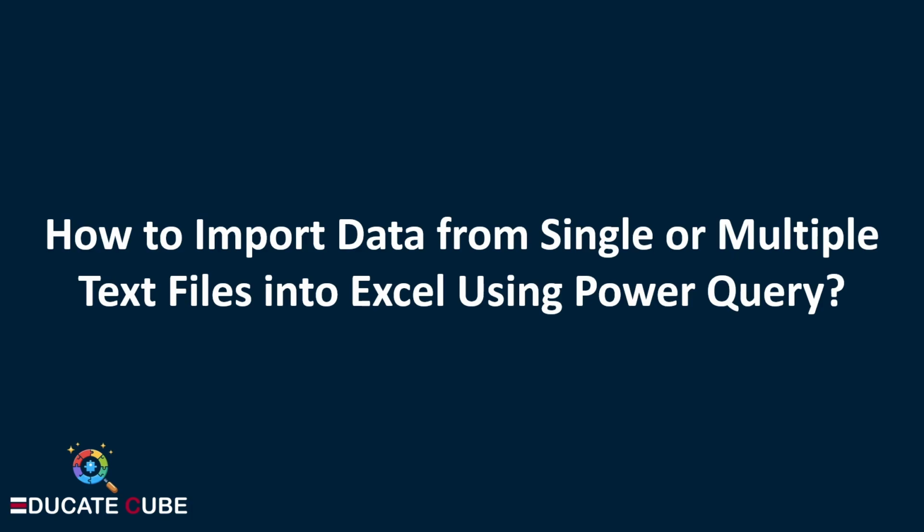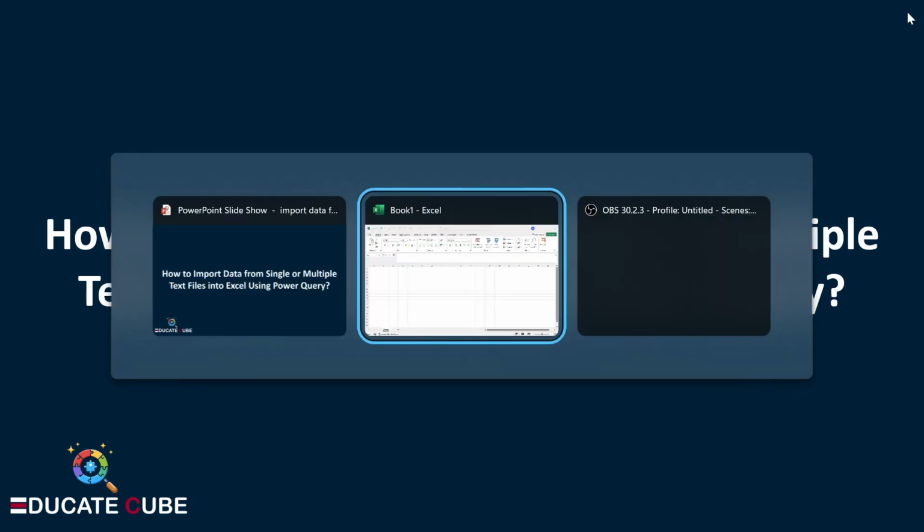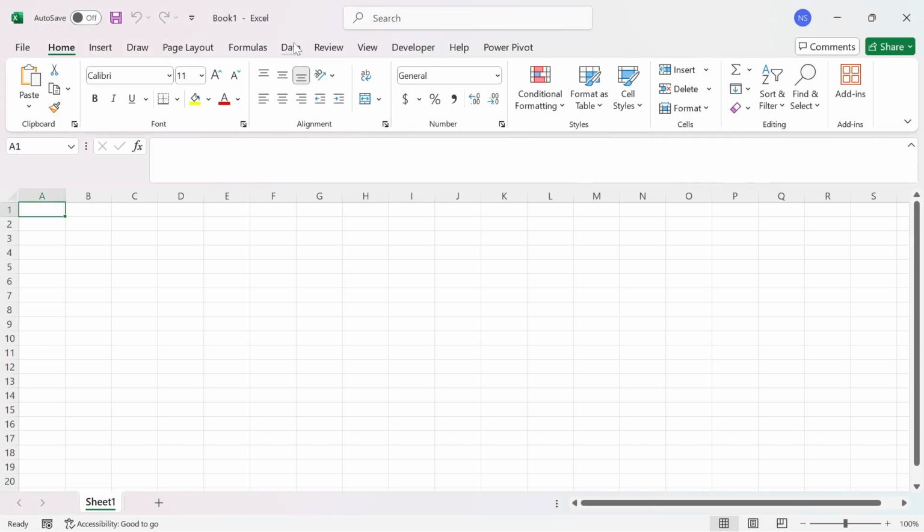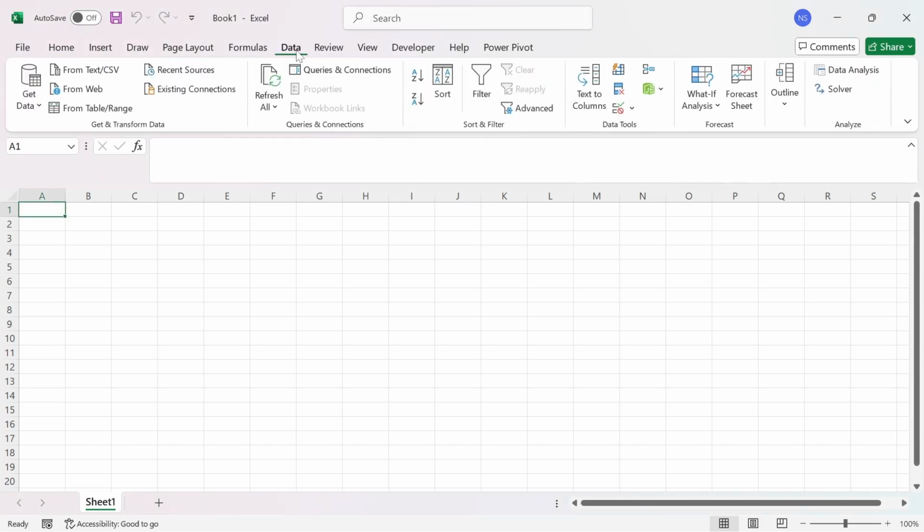So let's start simple, to import data from single or multiple text files into Excel using Power Query. We have got some data related to calls. Imagine you have calls data in a text file and you want to analyze it in Excel. So let's open our Excel and head over to the data tab.